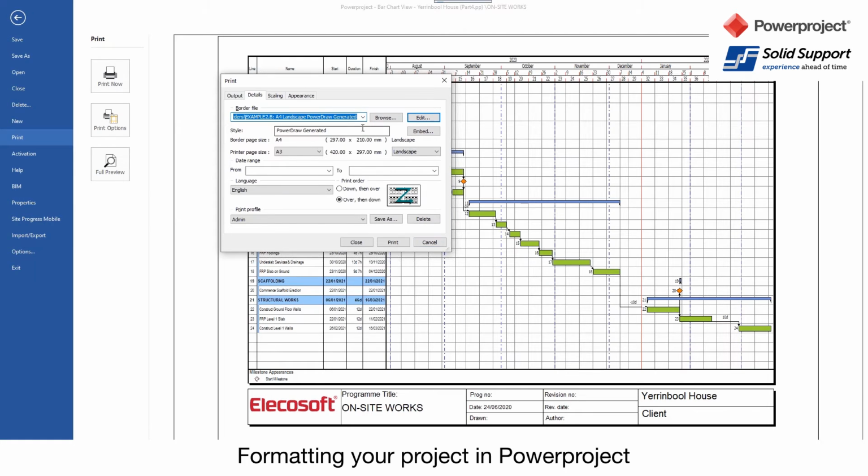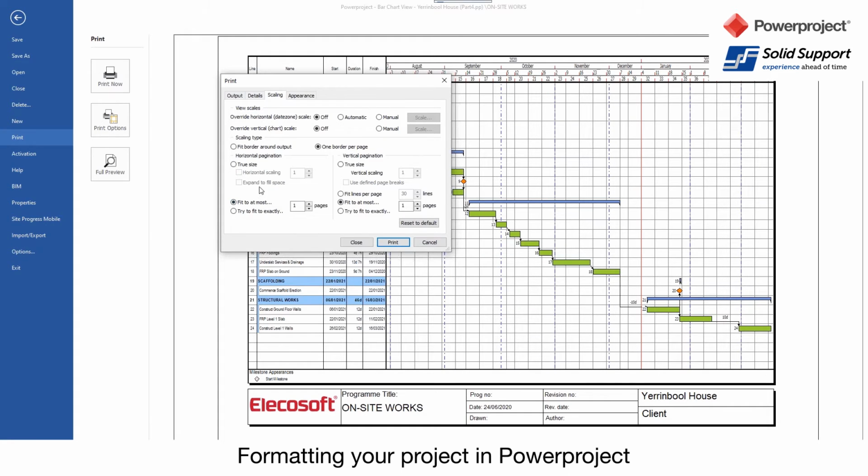You also have the ability to really start playing with the scaling. In here, you can really home in on how many pages you print across and down, how it scales across. So you can really refine it to fit your needs. Number of lines per sheet, if you wanted to print a certain number of lines per sheet. And we even have this at fit to most or try to fit exactly.